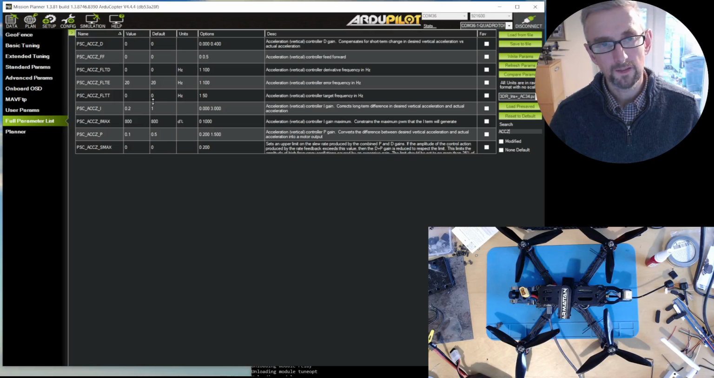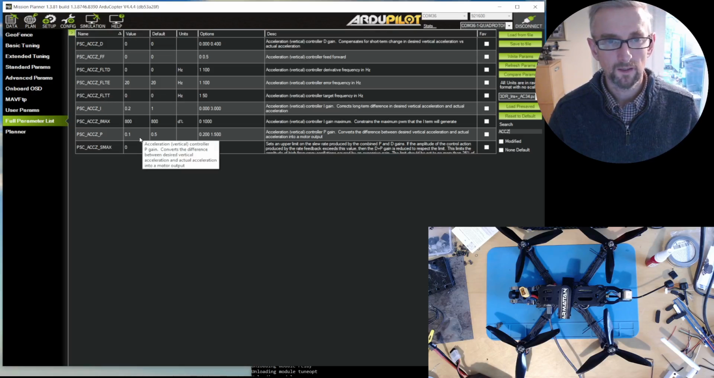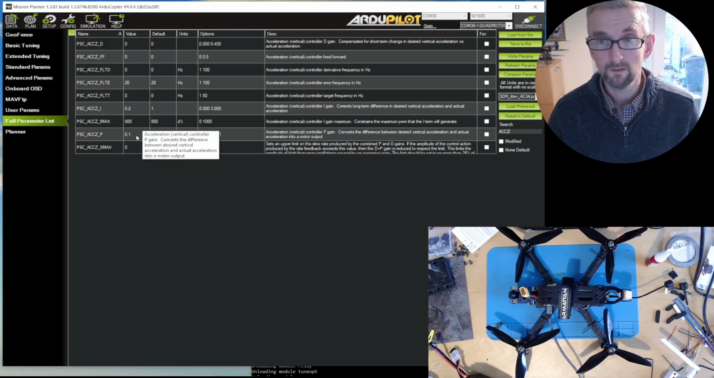When I doubled them again, I got a little bit of jiggle when it was going up and down, so I think perhaps that was too much. But these values, 0.2 and 0.1, seem okay. They're still pretty low values, but yeah, I set those correctly.